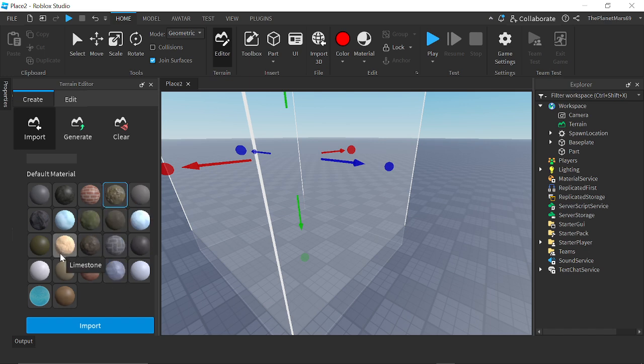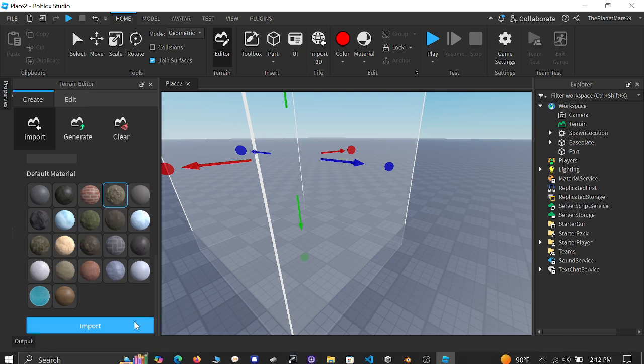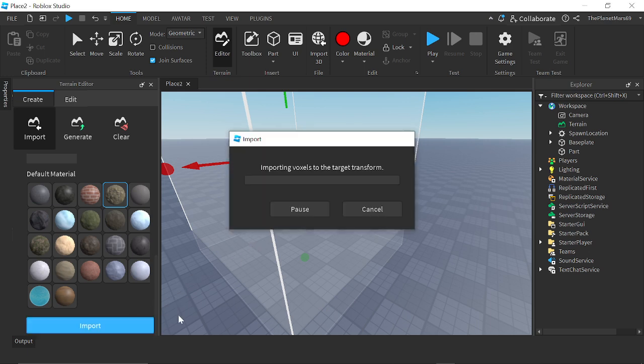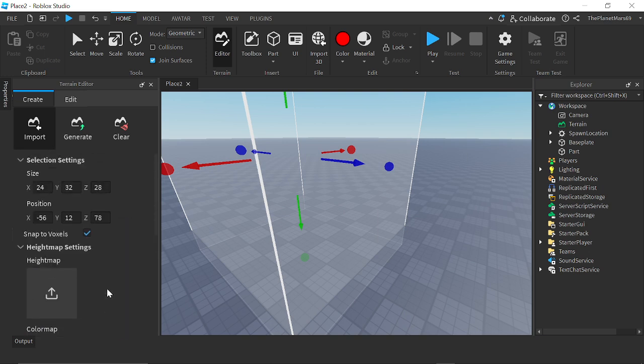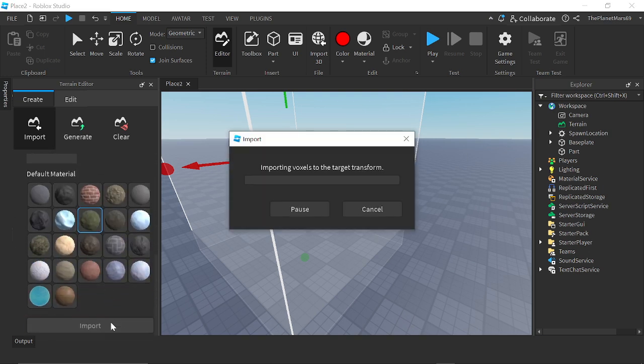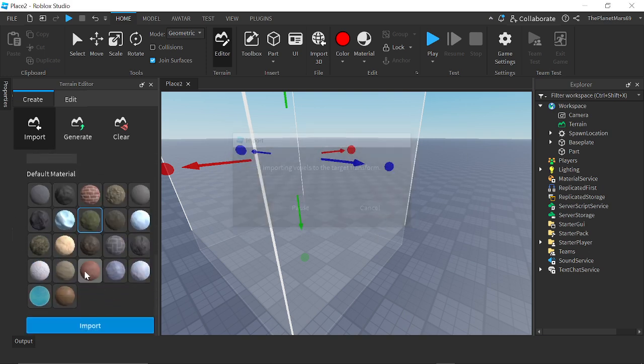No. You know, pebble's fine. If I import, I import. Why is it importing? Okay, let me just do grass. Maybe it will work? Well, for some reason it's not working for me, but usually it would go and import it.